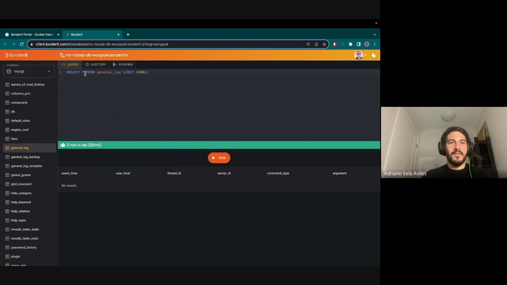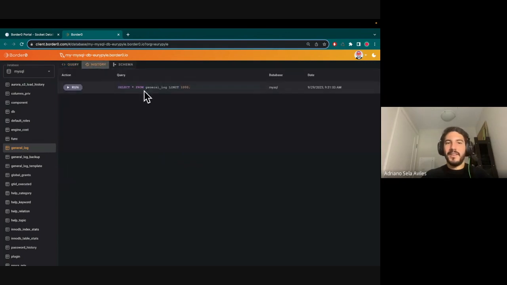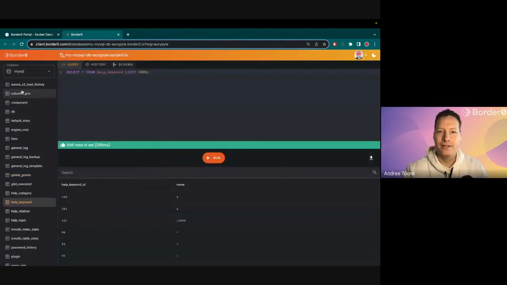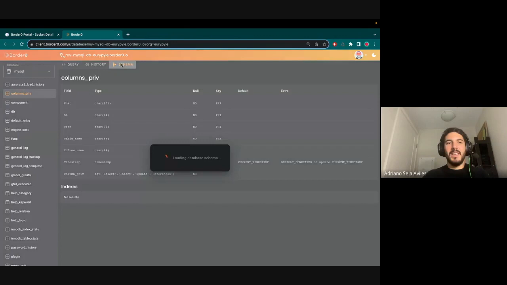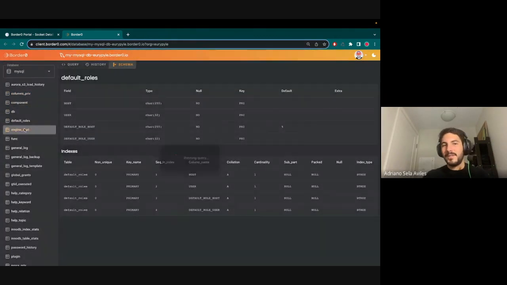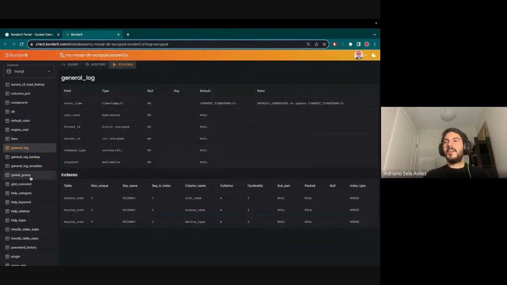So here, for example, I've run this query and I have history. There's this history tab, and I can keep track of my most used queries and just be able to one-click run them. Very nice. Not only that, but there's also a schema tab where you can explore the schema of the various tables in your database. It's very neat.